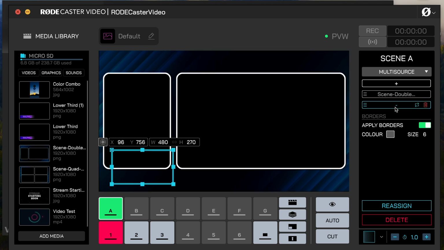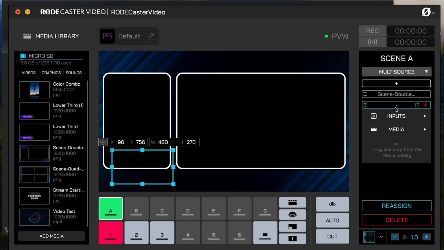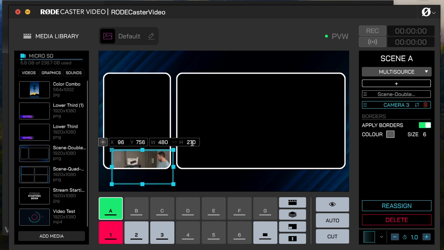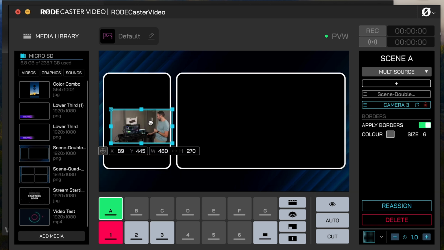For this box, all I need to do is two-finger click since I'm on a Mac, or right-click on it, and I'm going to go to my inputs. I want to put, let's say, maybe camera 3. So camera 3 into this box. So now you can kind of see it here.